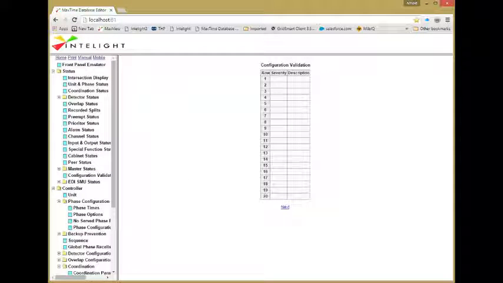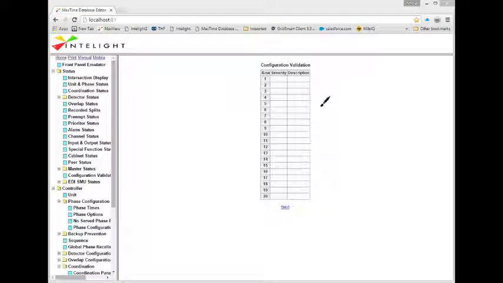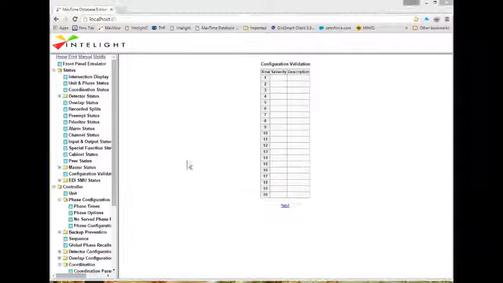And then I go to the configuration validation screen. Whenever you do chord, you always want to check your configuration validation. It checks all your math on your pattern. You know it's good if they're clear in here.